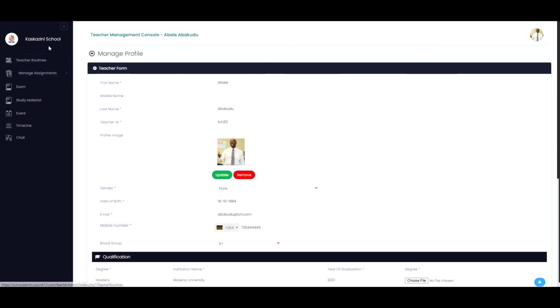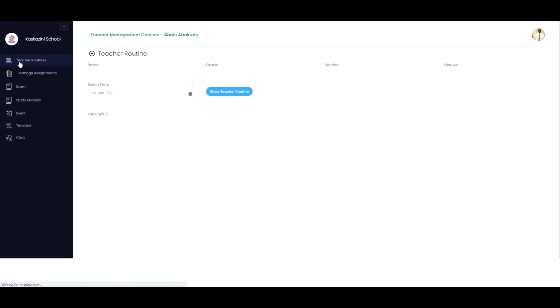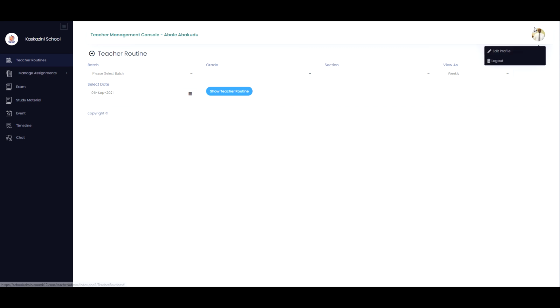Now, to go back, in case you're done updating and you want to log out of your system, what you simply need to do is tap or click on your profile picture, and then click on logout. Once you click or tap on logout, you shall be out of the system.